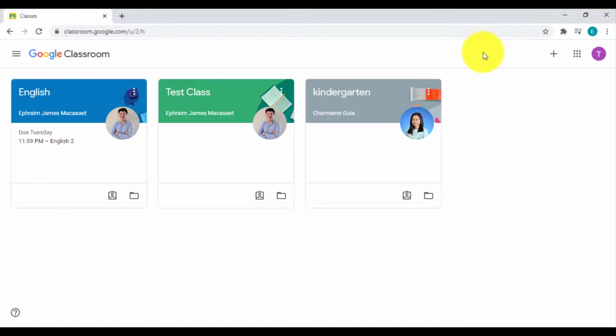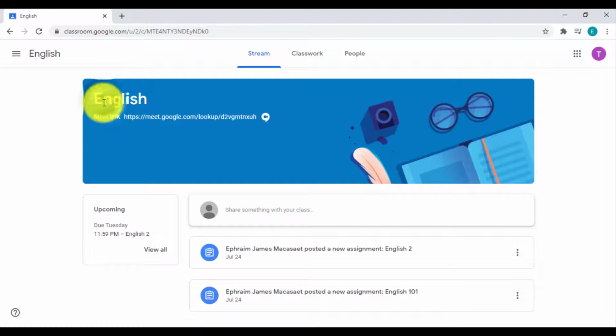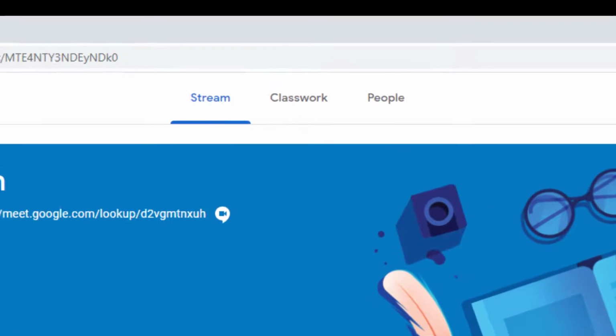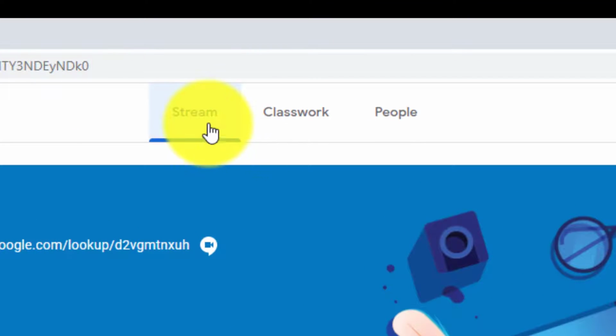After bookmarking, we'll move on to the Classroom app. In Classroom, you'll see three tabs: Stream, Classwork, and People. We'll discuss these tabs one by one.